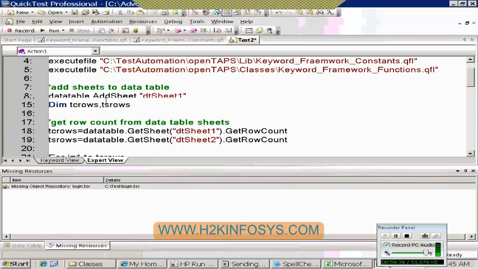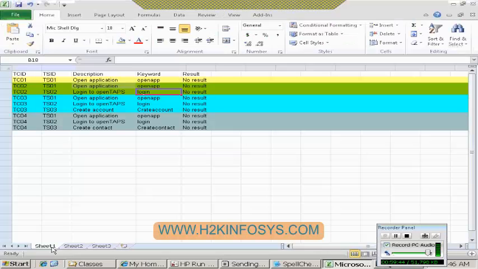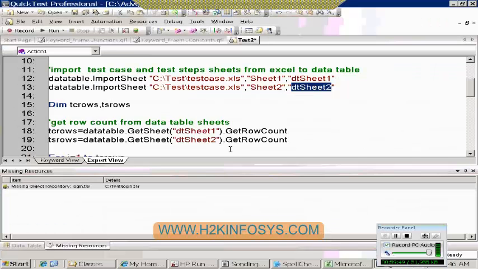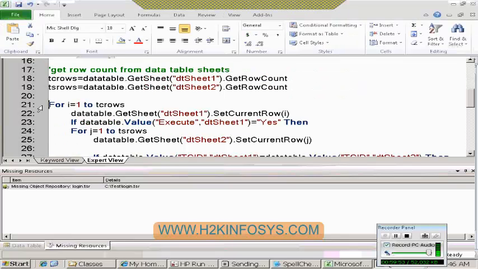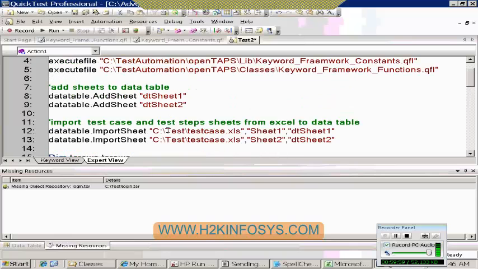And then the next thing is you're going to get the row count from two sheets, like how many rows are there from these two sheets. Okay, the row count. And then your loop will start. So we're going to look at this logic. First, let me show you till this point what happens in the script. Let's try to debug.